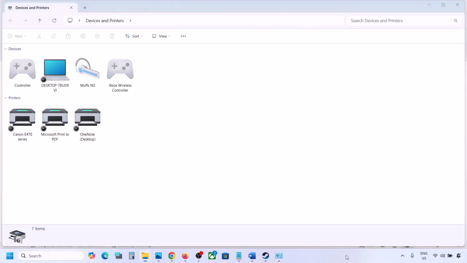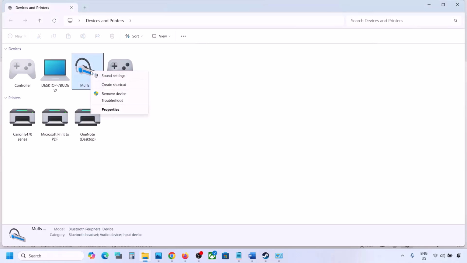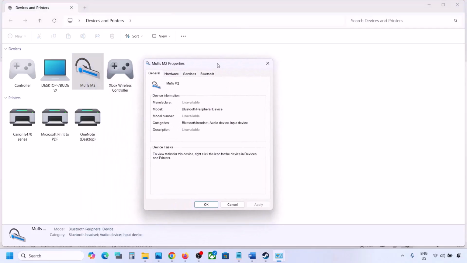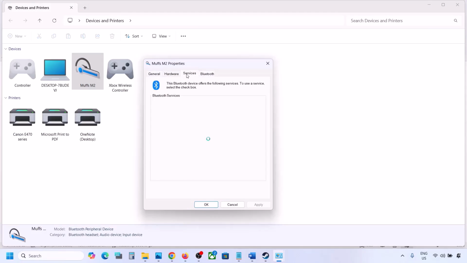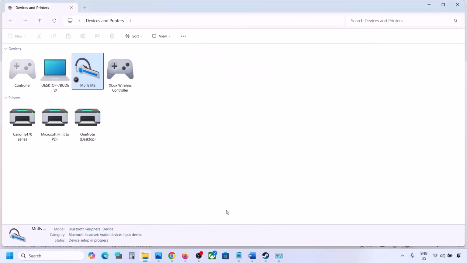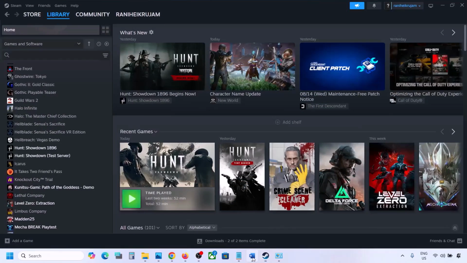And over here you will find your speaker. This is just an example. I'm selecting my speaker. So select your speaker or headphone, whatever you're using, and then go to properties. And then go to the services tab. Now over here you will see hands-free telephony. So you have to uncheck this hands-free telephony and then hit apply, and then click on OK. Now you can launch the game and then check the sound.